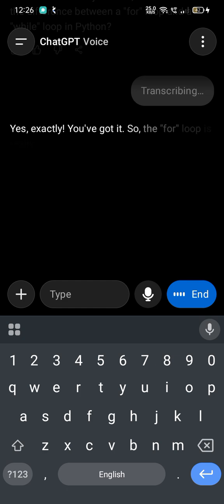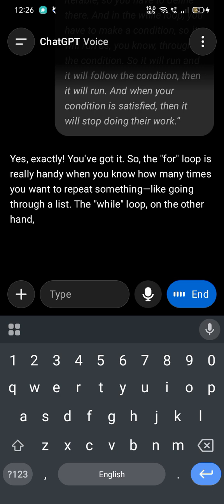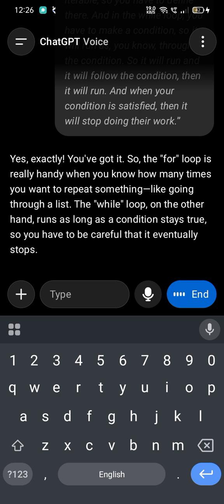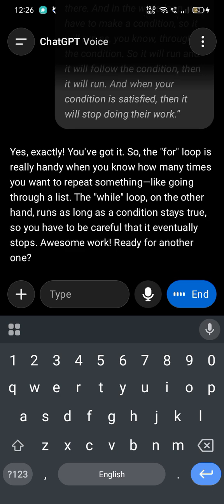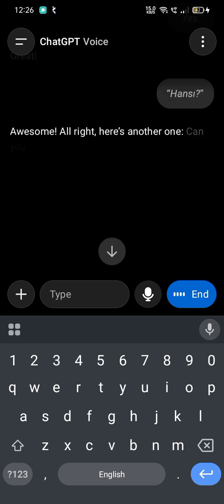Yes, exactly. You've got it. So the for loop is really handy when you know how many times you want to repeat something, like going through a list. The while loop, on the other hand, runs as long as a condition stays true. So you have to be careful that it eventually stops. Awesome work. Yes, another. Awesome. All right, here's another one.